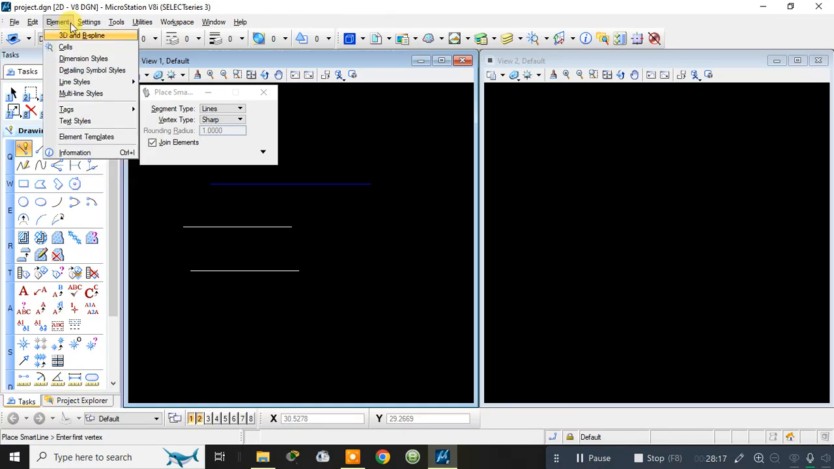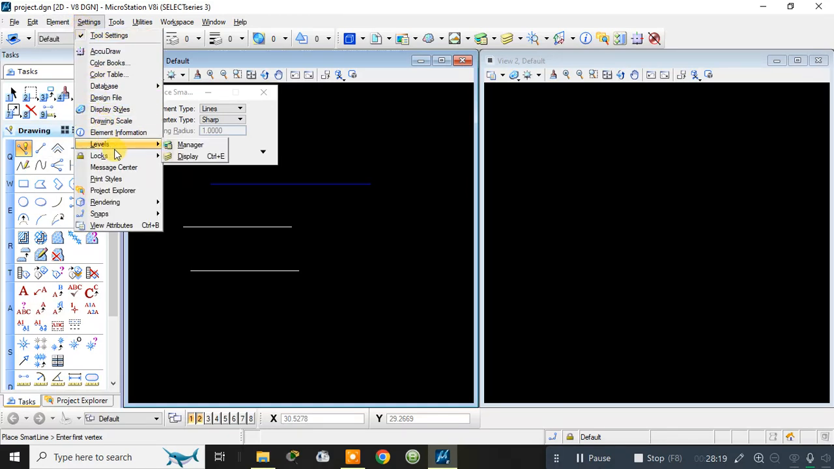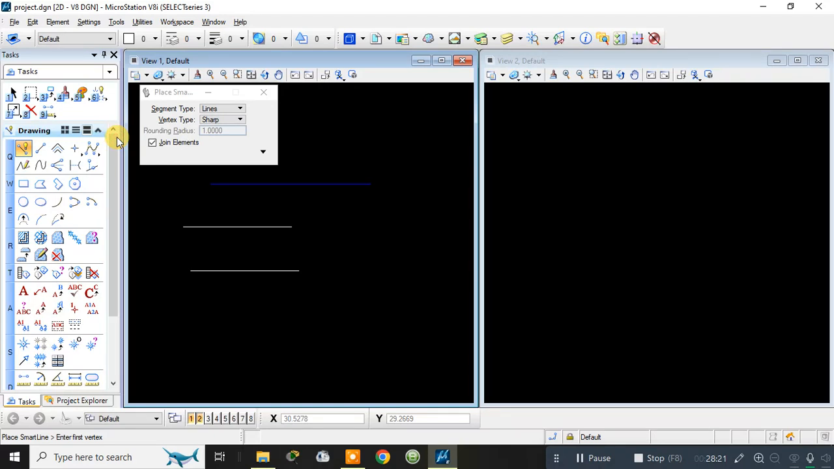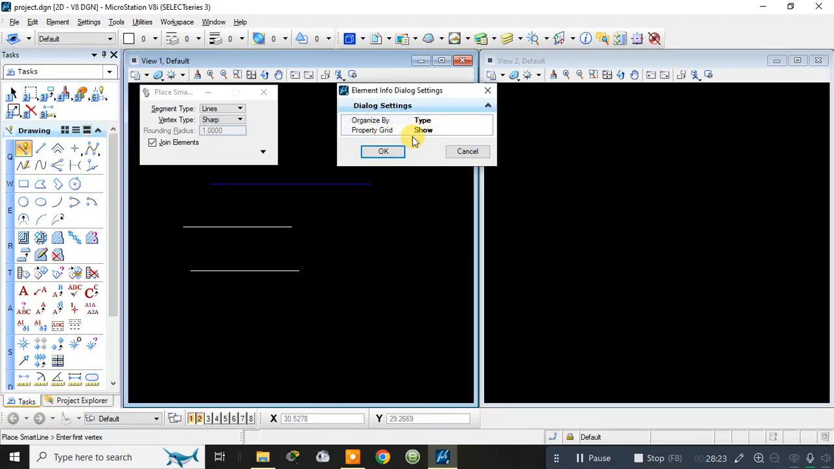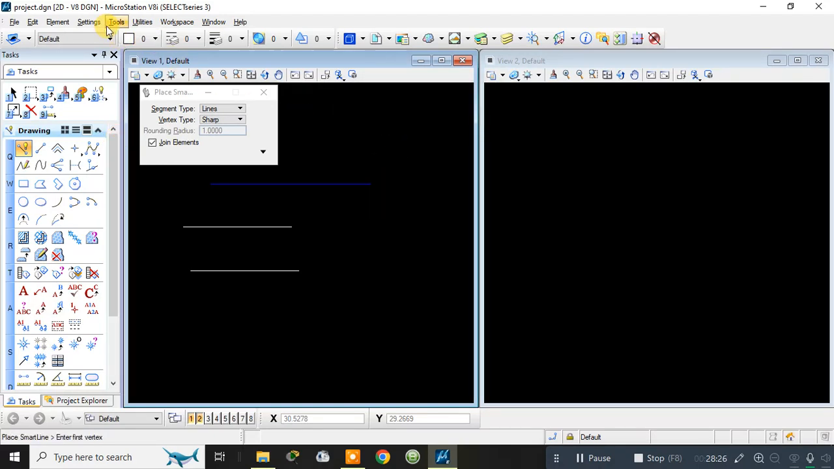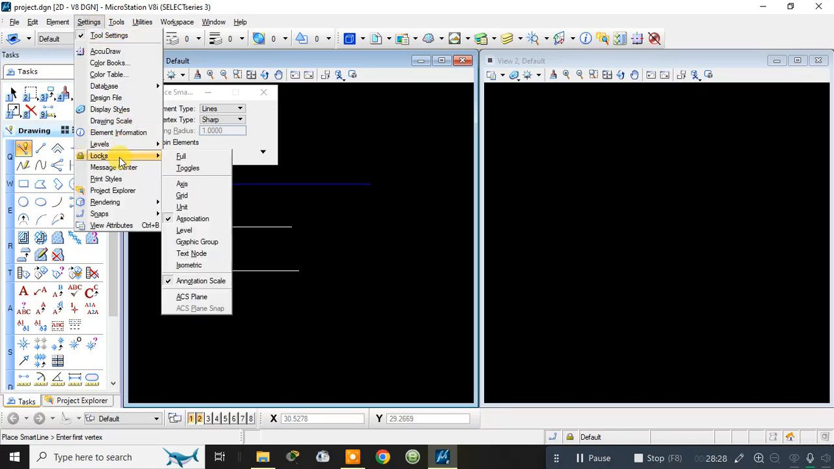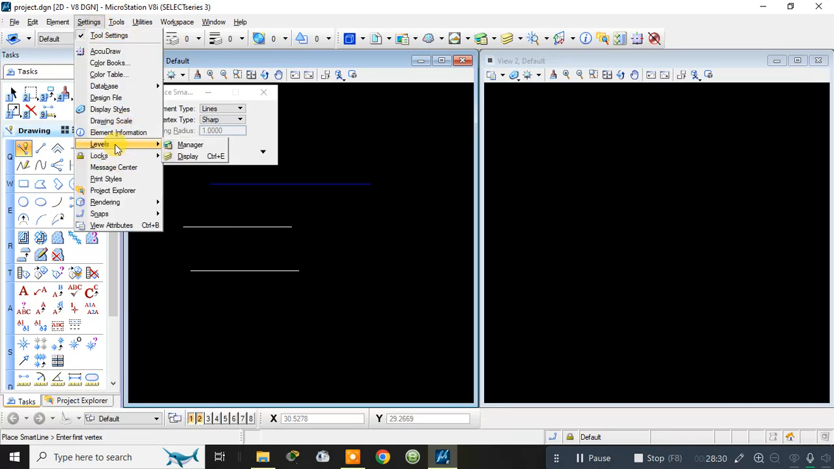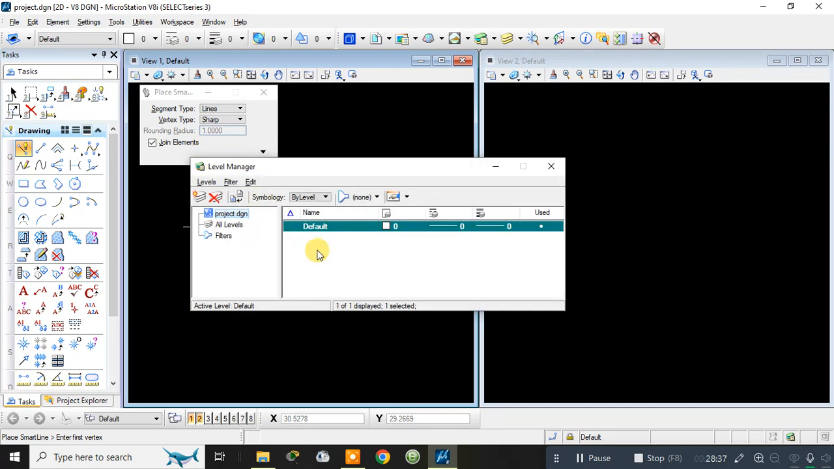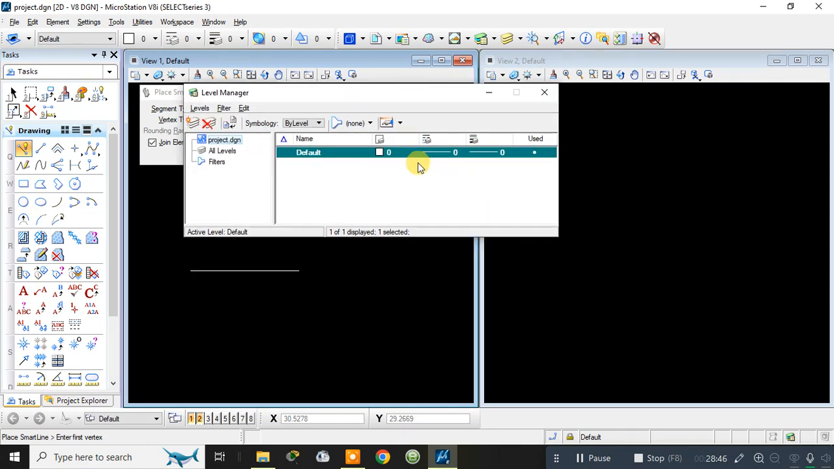After that, let me show the element information, like type and the property grid. After that, the element information, then levels are present. You can manage the levels here from these properties at the top, under manage. There are various levels which you need to set. By default there is only one level, whose color is white. I need to create 2 to 3 levels.